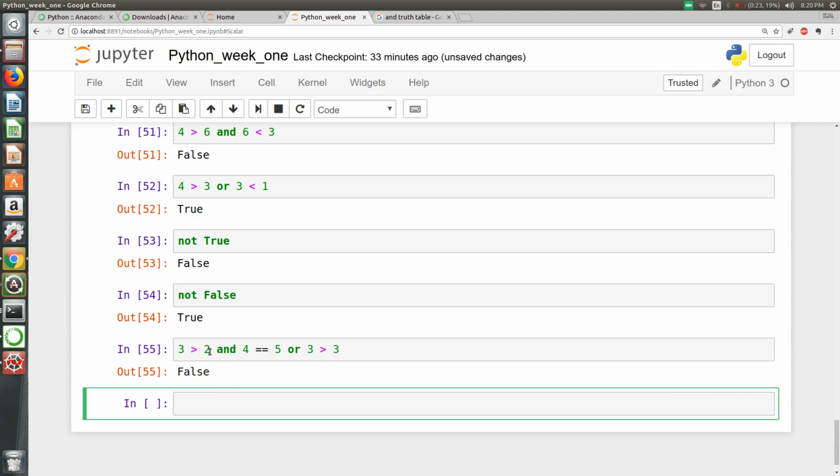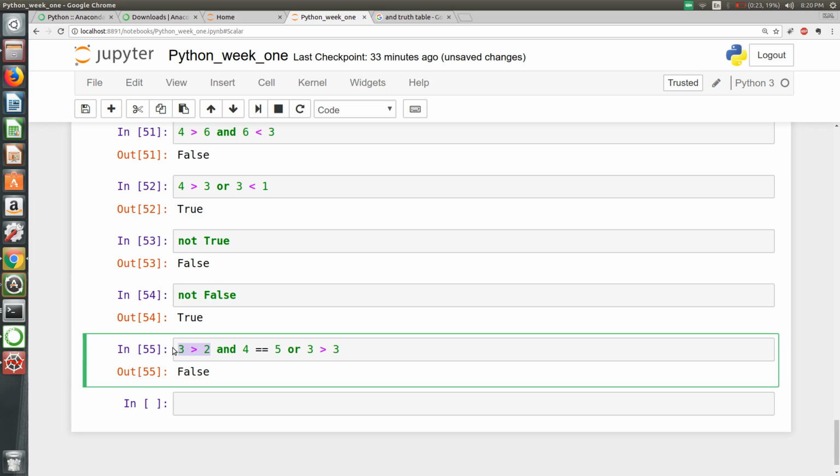This is because the AND is executed first. So 3 greater than 2 is true, and 4 equal to 5 is false. So this term becomes false now. Then false or 3 greater than 3, which is false again. So false or 0 according to our table is false. That's why we have false.